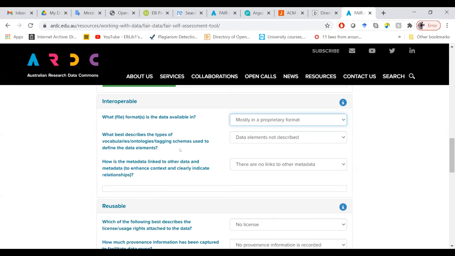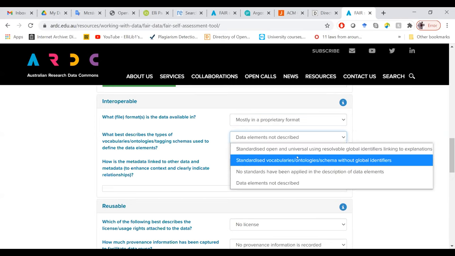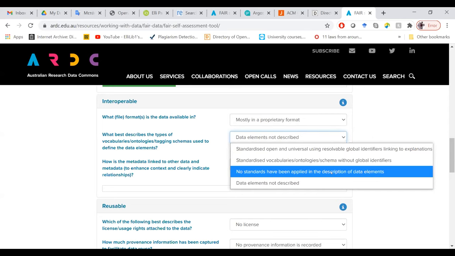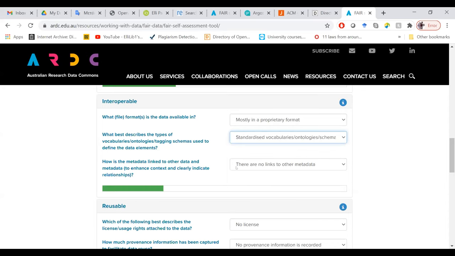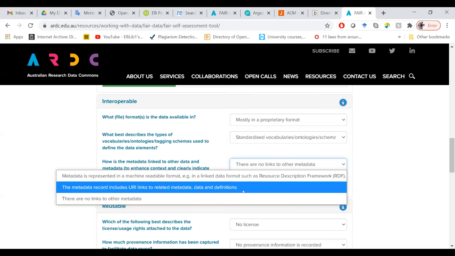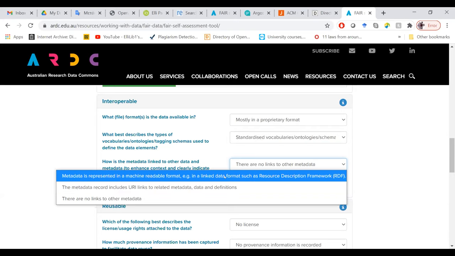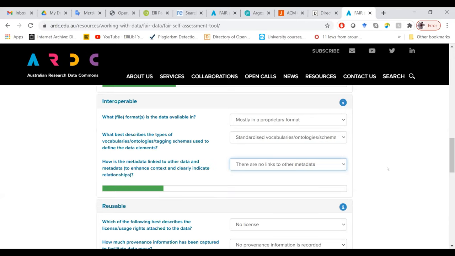What best describes the types of vocabularies, ontologies, tagging schemas used to define the data elements? So the ontologies I'm using, the vocabularies are described or not described and how? Let's say that I'm using standardized vocabularies without global identifiers. How is the metadata linked to other data and metadata to enhance content and clearly indicate relationships? There are no links to other metadata. The metadata record includes URI links, or metadata is represented in a machine readable format. So let's say that there are no links to other metadata.